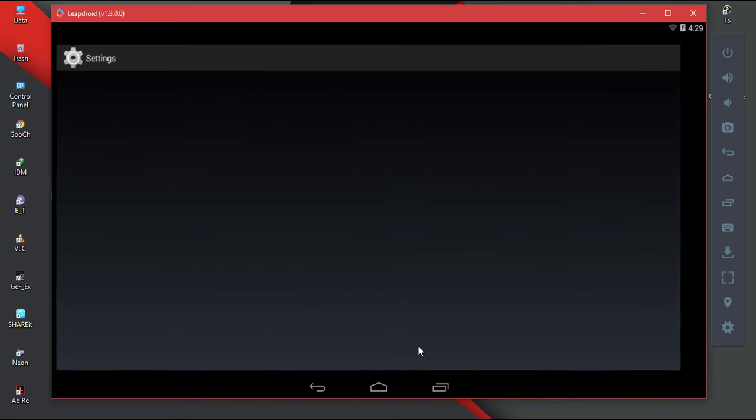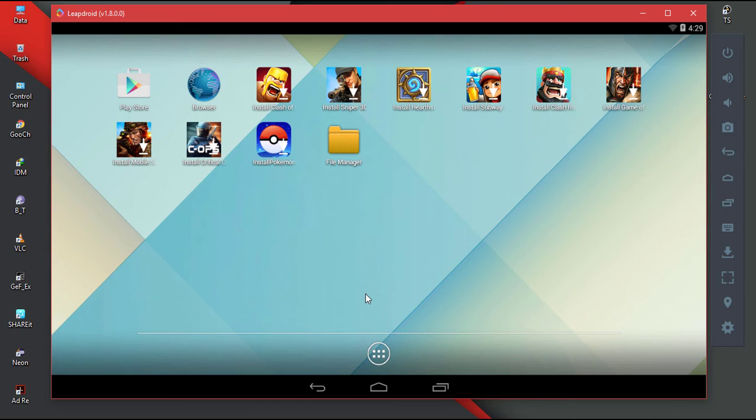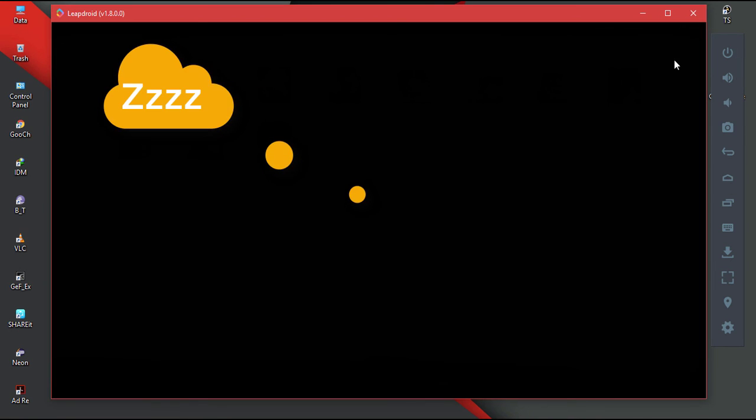Going into the settings of the Android and then the About section, you can see that it is running Android version 4.4.4 KitKat. Well, it is not the greatest and latest, but it gets the work done.